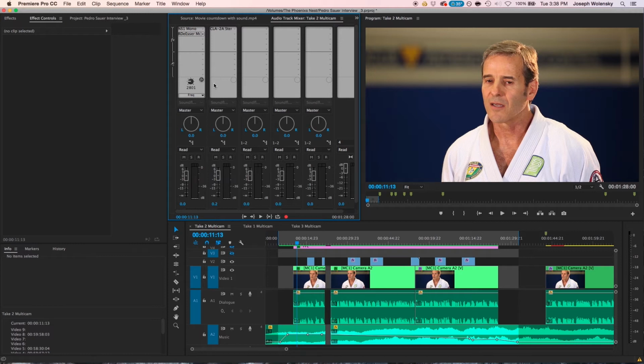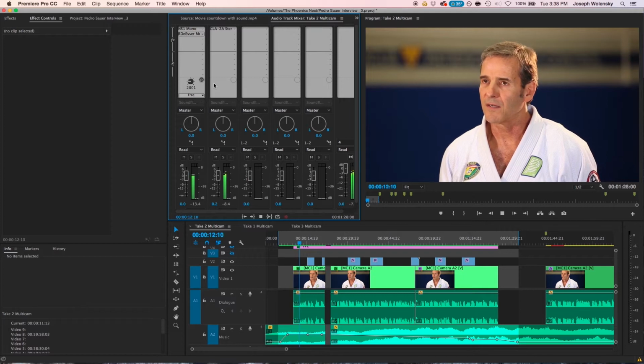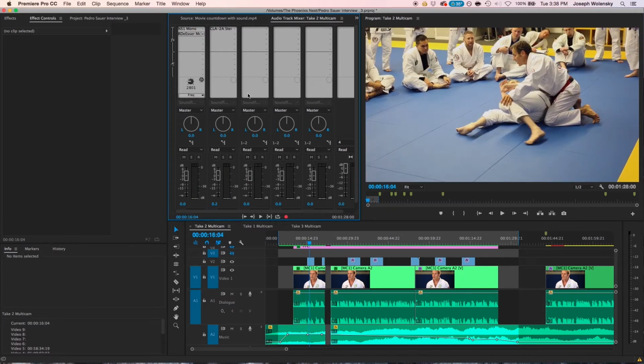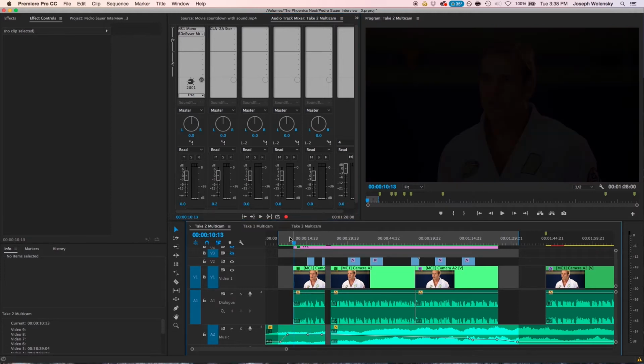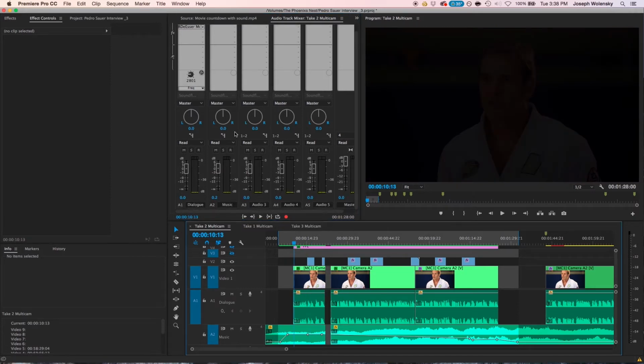Now, our first step is to get a general idea of what the balance of the tracks are. Let's listen. Now, for starters, the music's a little bit loud. So what we're going to do is go up to your mixer window here, and we're going to pull this fader down.